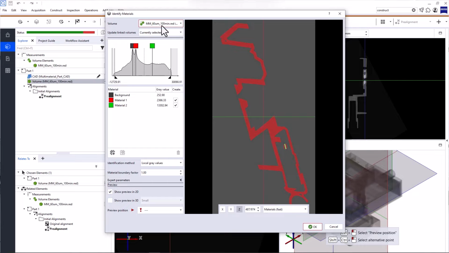At the top, you see the selected volume. By the way, it doesn't matter if you select the original volume or the linked volume before calling the function. The software always works with the measured volume here. But contrary to the functions under Edit Volume, Identify Materials does not replace the original volume. Instead, it creates a new volume element, but more about that later. You can choose to update all, none, or the currently selected linked volume.